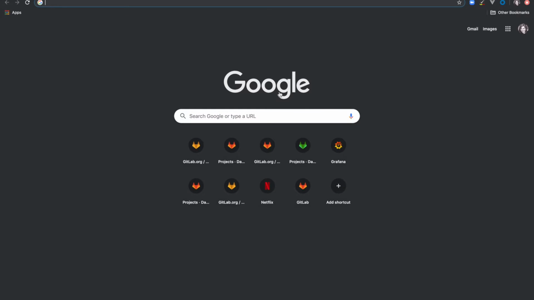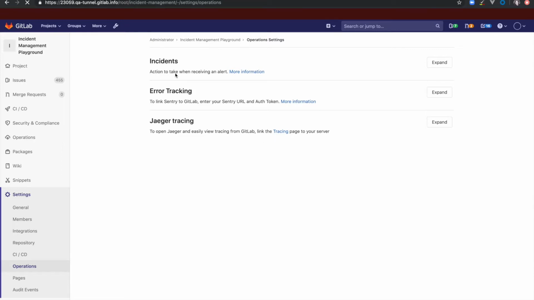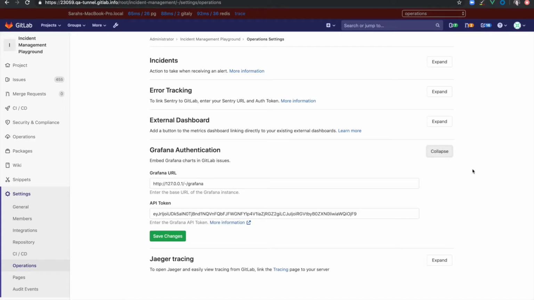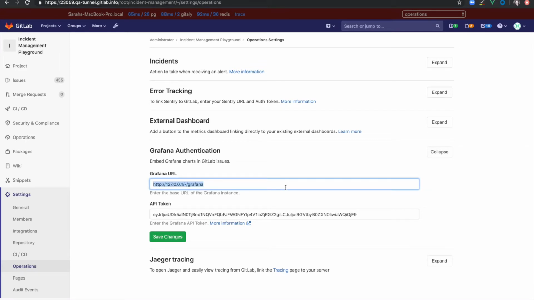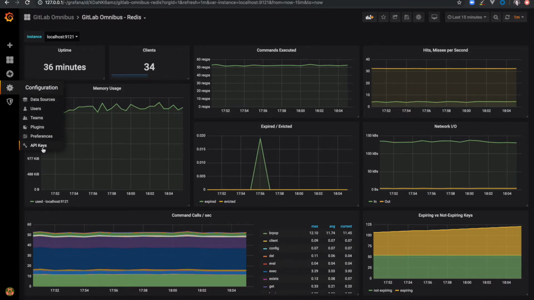So not all of this is merged yet, but if we go into a project in our GitLab instance, for me this is the GDK one just because it's my local dev environment, we can go to settings, operations, and it will take us into where we can configure our Grafana authentication. This is the URL of my Grafana instance because it's just running on localhost. And if we go over here, we can actually generate a new token for this. I think that's fun and worth doing.